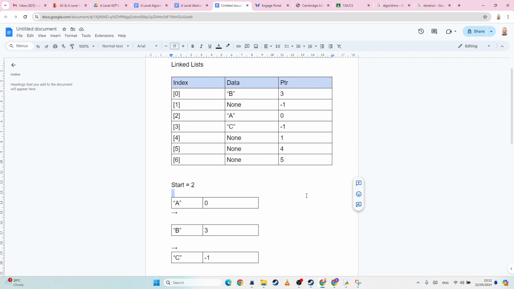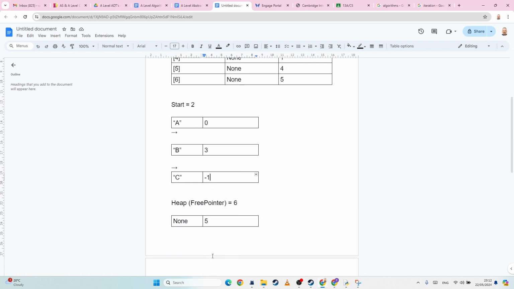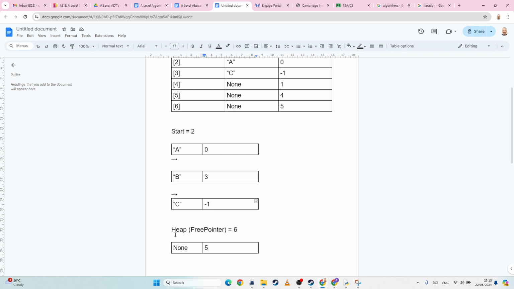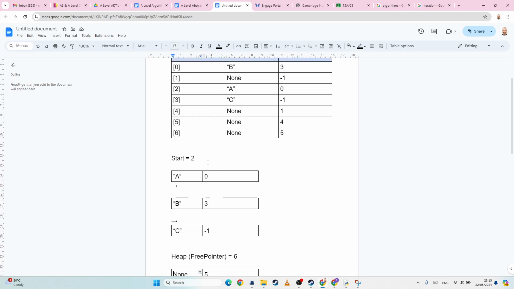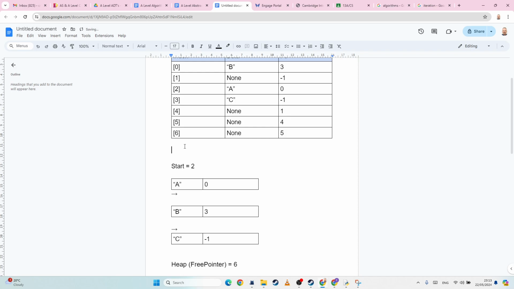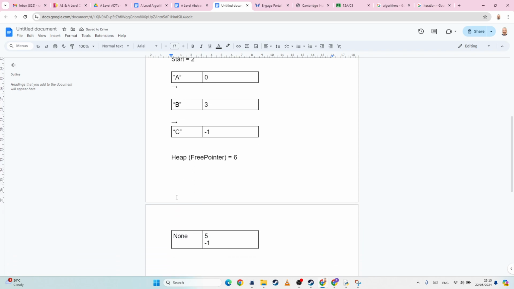Generally speaking, if we wanted to add an element to the end of our linked list, we would first have to find the end of the linked list. So we'd search through it until we got to a pointer that was -1. Let's say I wanted to add D, just for clarity. I want to add D to my linked list. So I would take the first element at the start of the heap pointer, and I'd set its value to D.